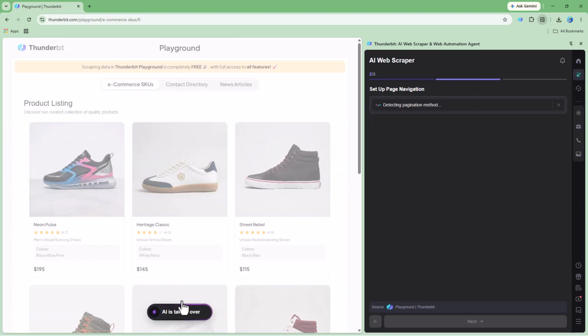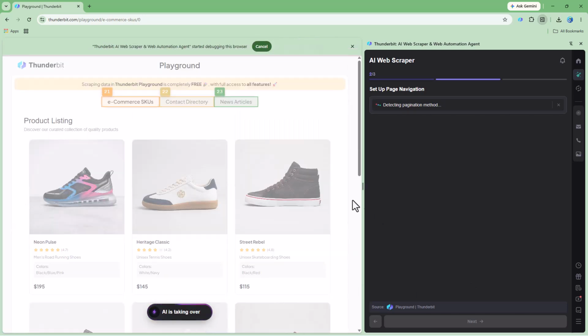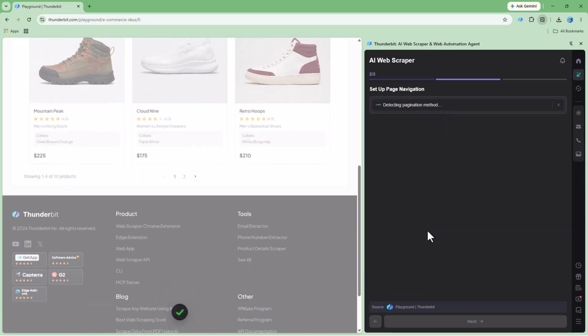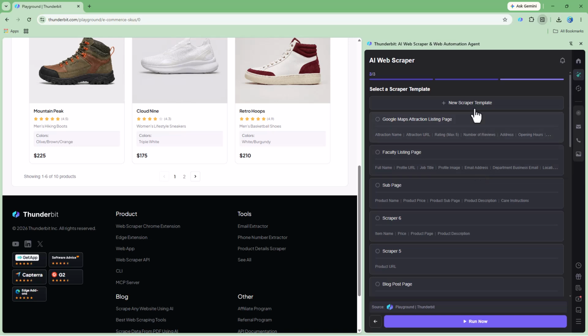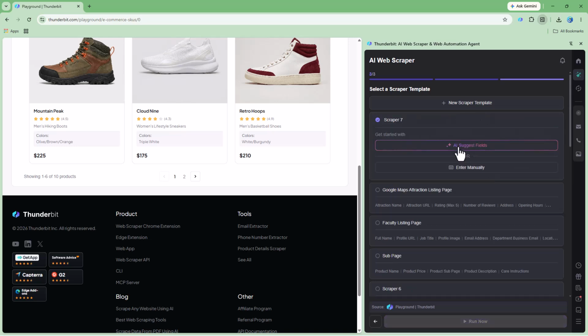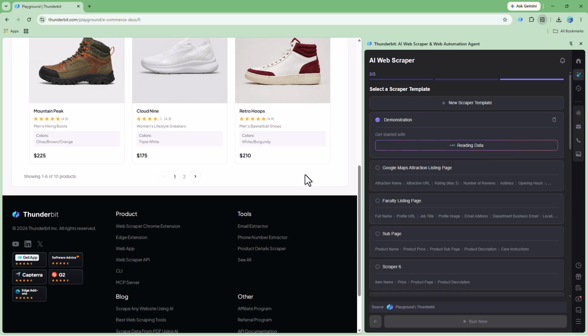Once you do that, you can see that AI is taking over now, and it's detecting the pagination method. So you can go around and click on next, and here, let me create a new scraper template. I'm going to say demonstration, and click on AI suggest field.